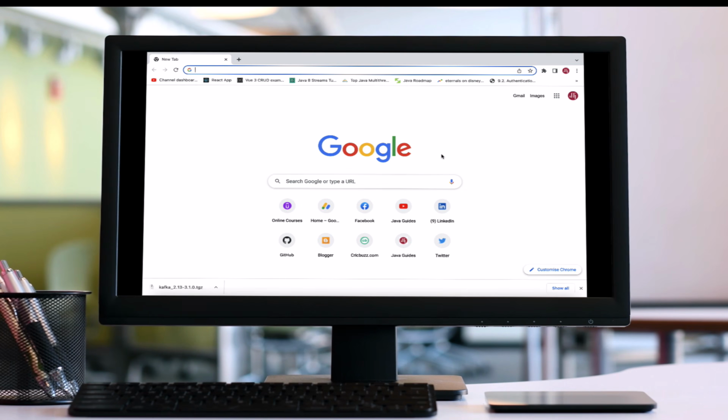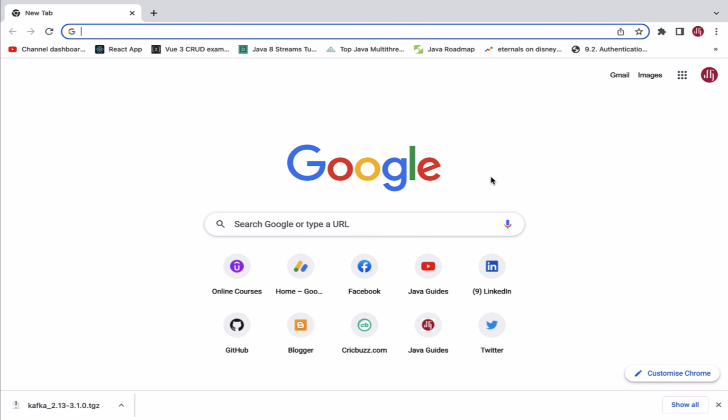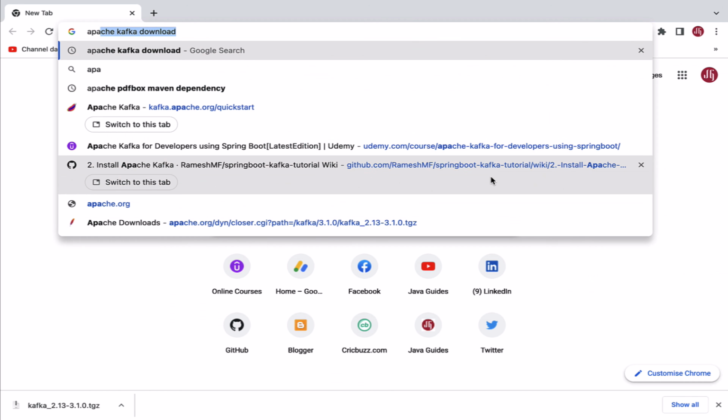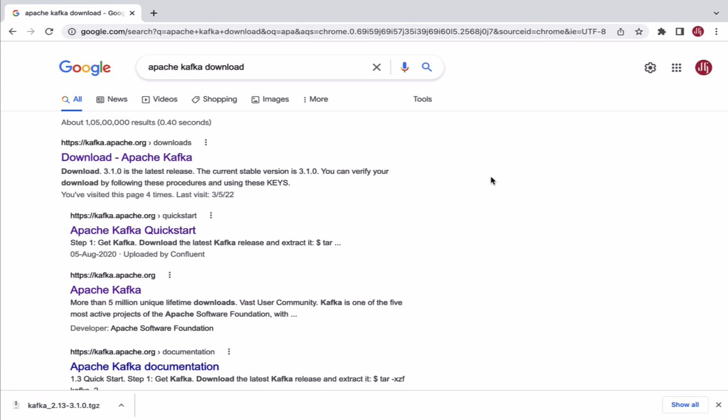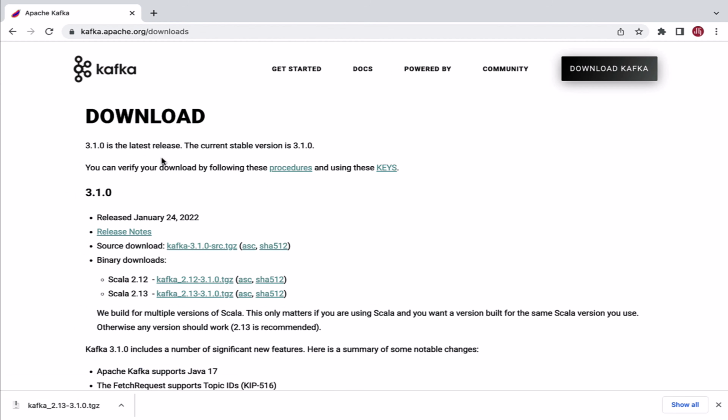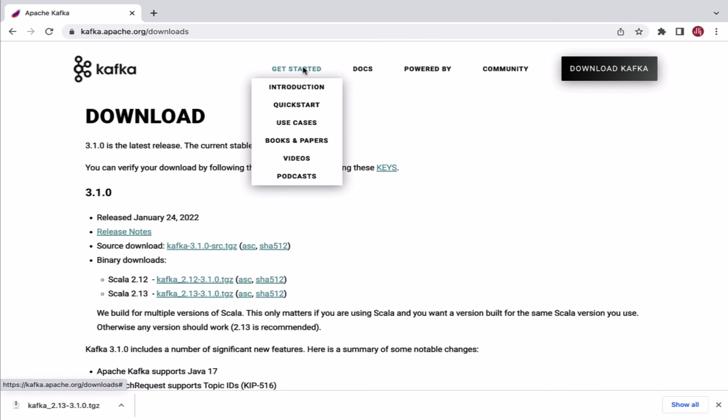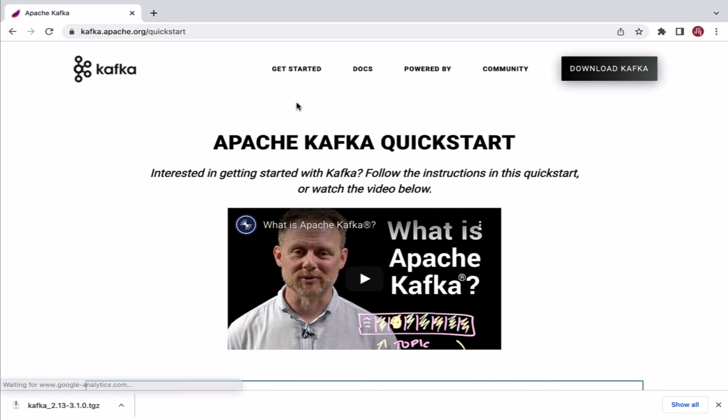Well, head over to the browser and in a new tab, just type Apache Kafka download and hit enter. So go ahead and click on this first link, that is Download Apache Kafka. This will navigate to the Apache Kafka downloads page. Here you can see the Get Started tab, and within that you can see the Quick Start link. So go ahead and click on this Quick Start link.